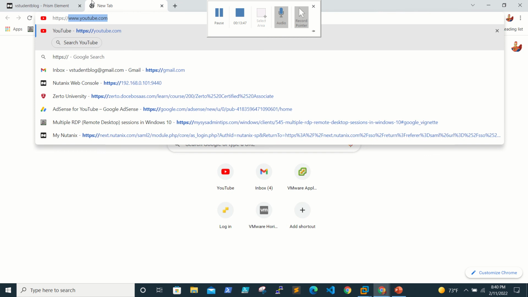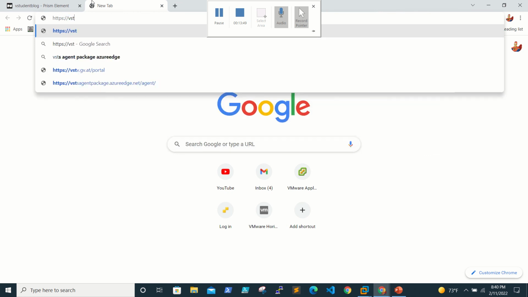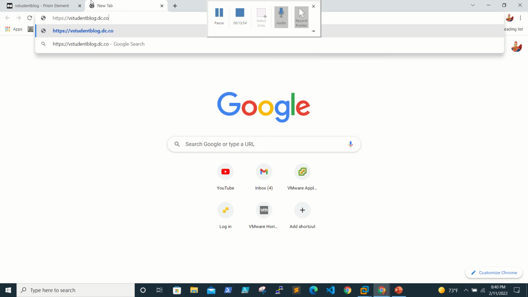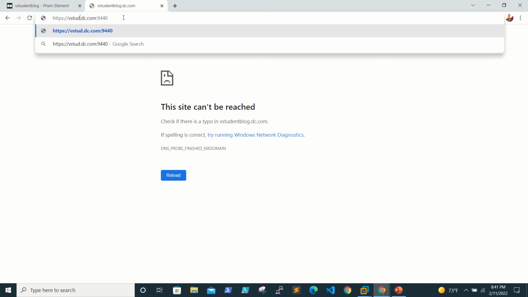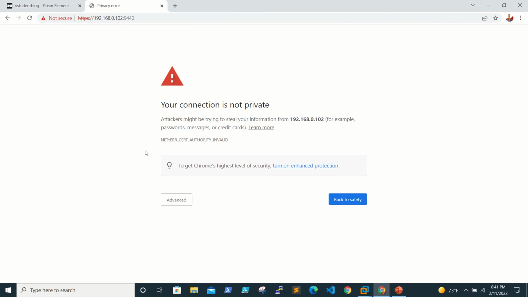HTTPS vstudentblog.dc.com 9440. Let's see. Okay, I know the problem. Actually this laptop is not in the domain, so obviously it is not recognizing it. So let's try with the IP, 192.168.0.102. This is my cluster IP. So let's see.